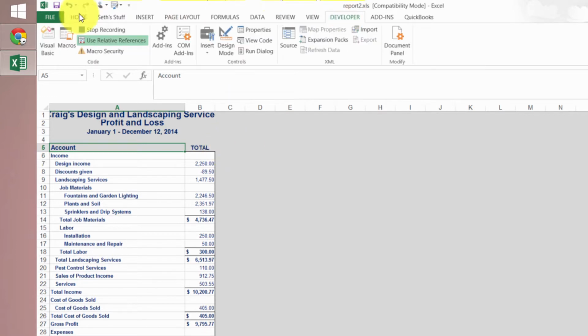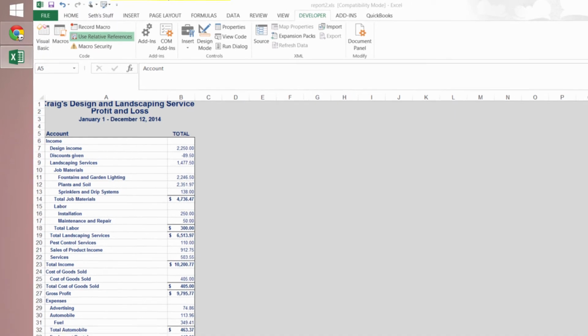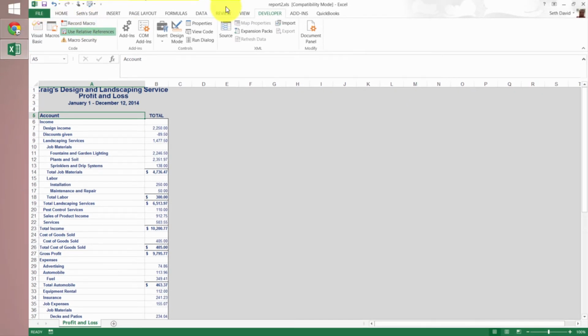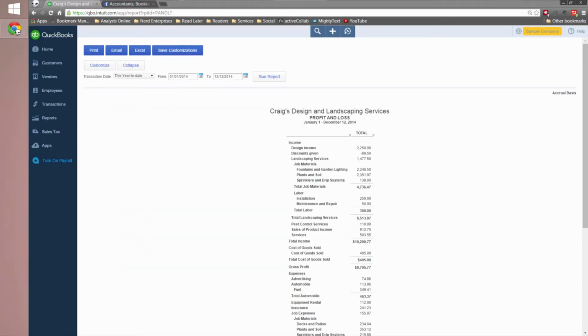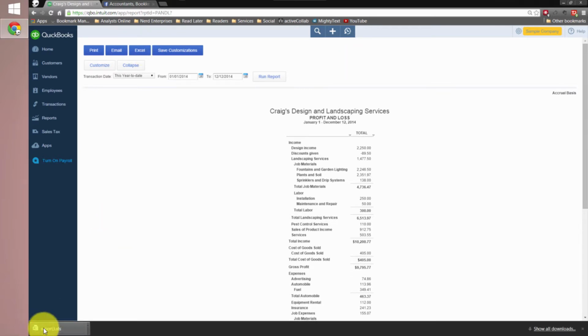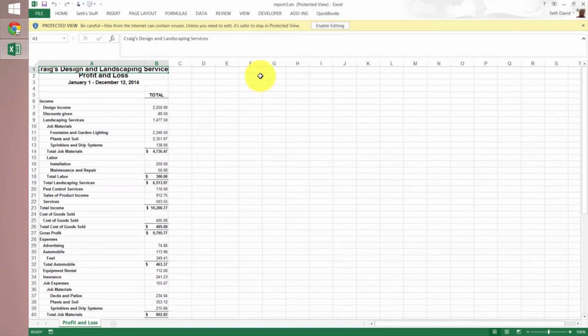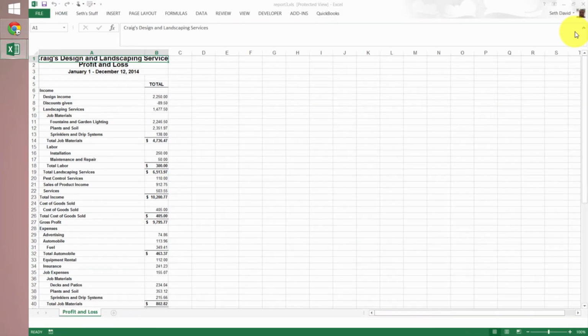So let's go back over to Developer and let's click Stop Recording. And now let's test our macro to make sure that it's working properly. So I'm going to move this spreadsheet onto my other screen. And let's do a new export. And we'll open it up. So here's a nice new clean export looking exactly the way it did before.